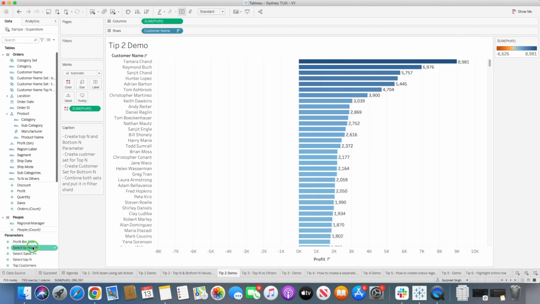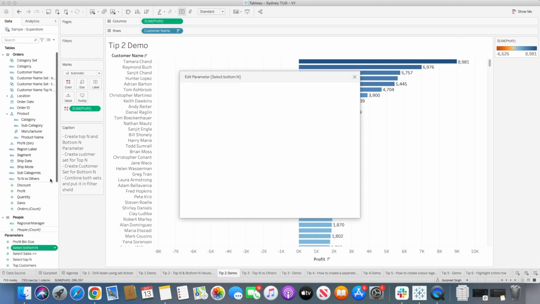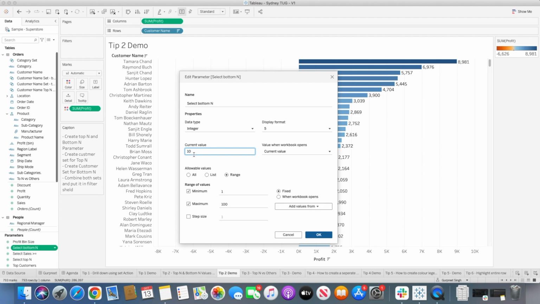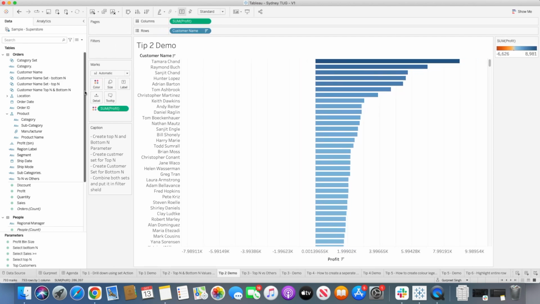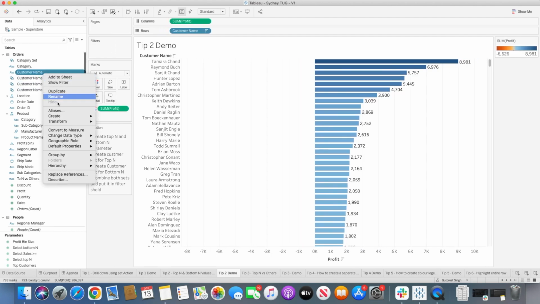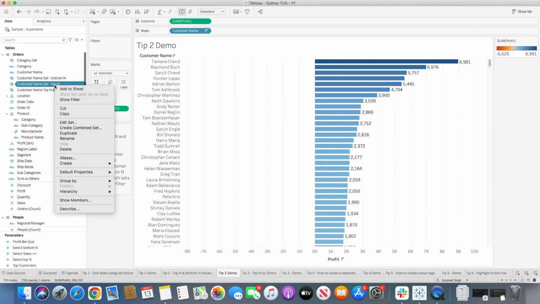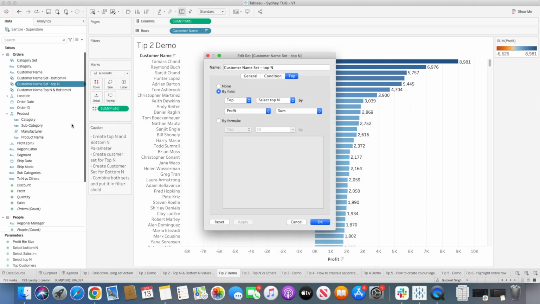Same way I will do it for bottom n values, and exactly the same way we will create the data type as an integer. In this case I have selected 10 as a current value, and I have kept the range as 1 to 100 as well. So let's press OK, and after that I will create a set on customer name by just right clicking and creating a set. In this case I have already created the top n and bottom n set, so I will edit the set and show you what I mean.